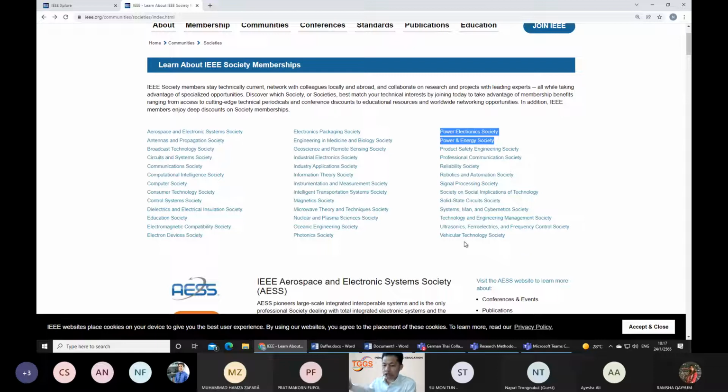An additional society which could be related to electrical power engineering would be the Vehicular Technology Society, which is related to electric vehicles, electrical drive systems, batteries, and so on.